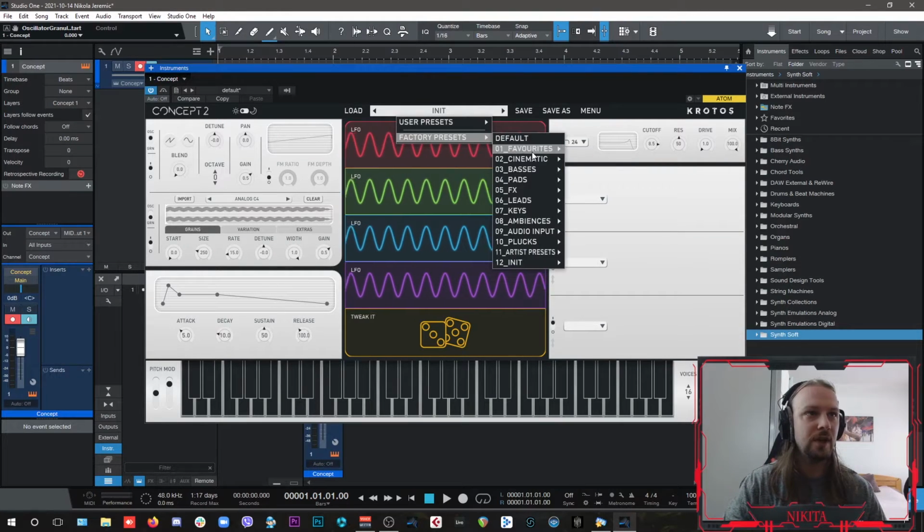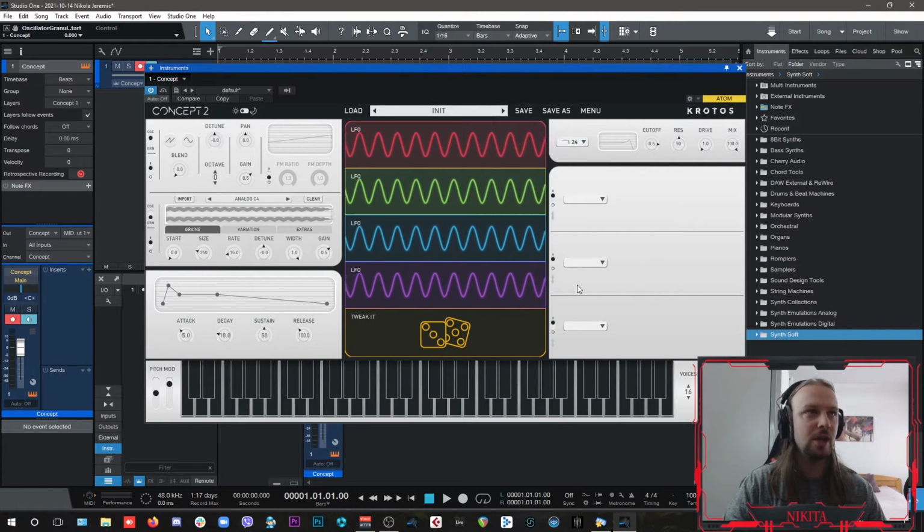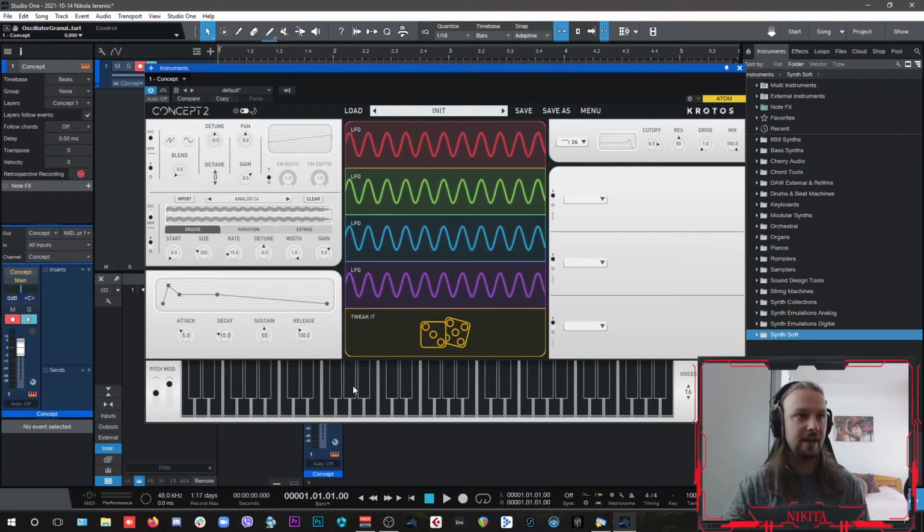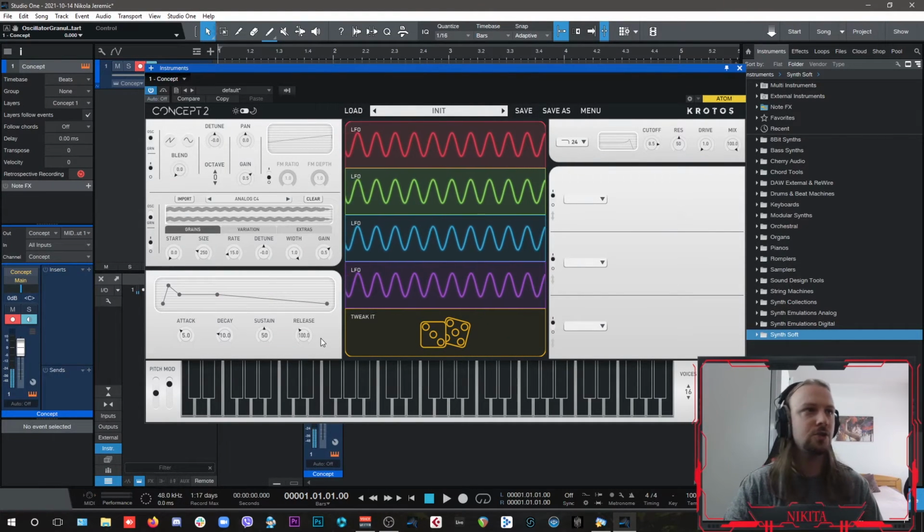So here's what we're going to do. We're going to go into factory presets, and then we're going to initialize it by default. So this is what we're getting. Okay, just your basic sound.